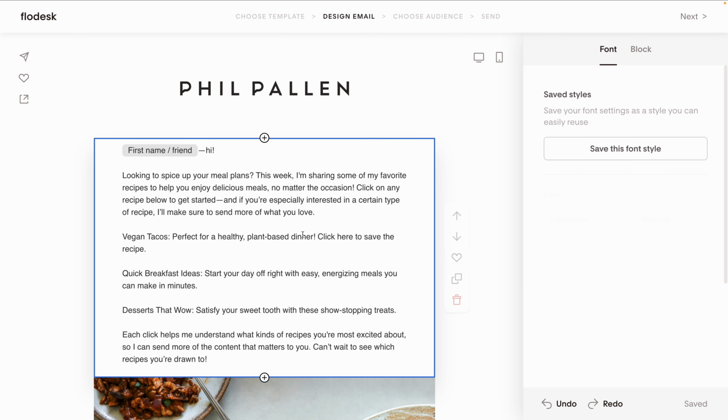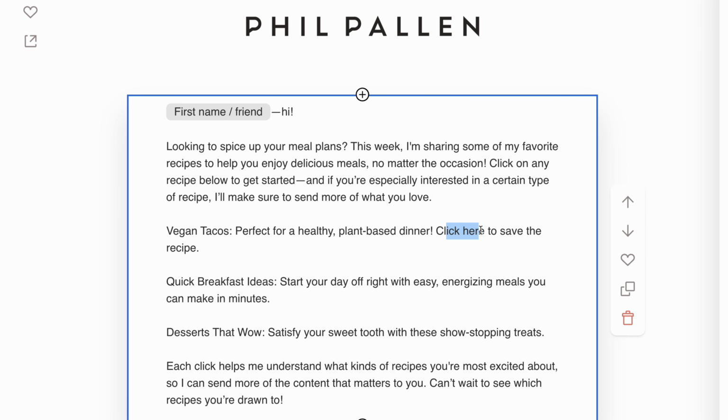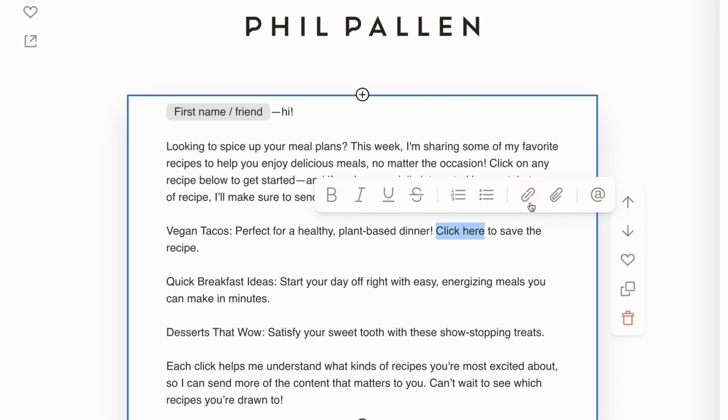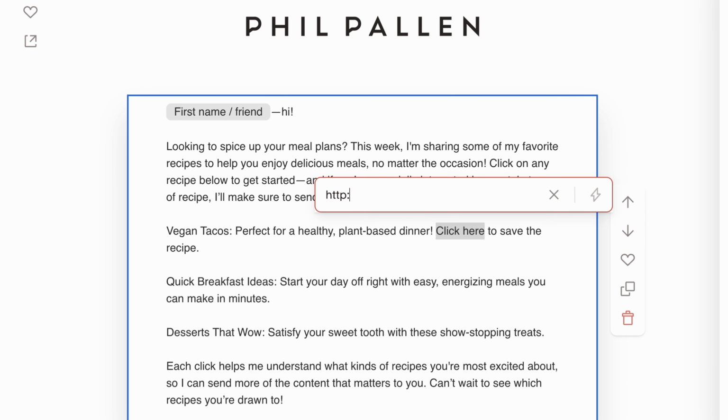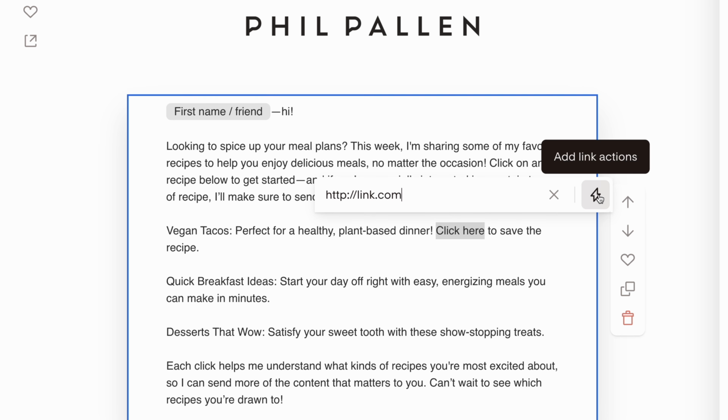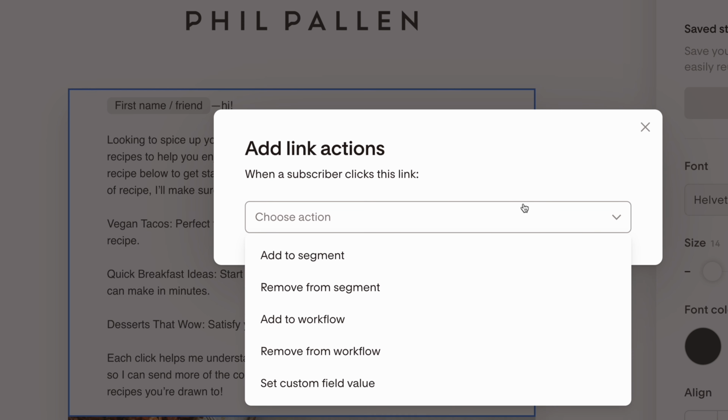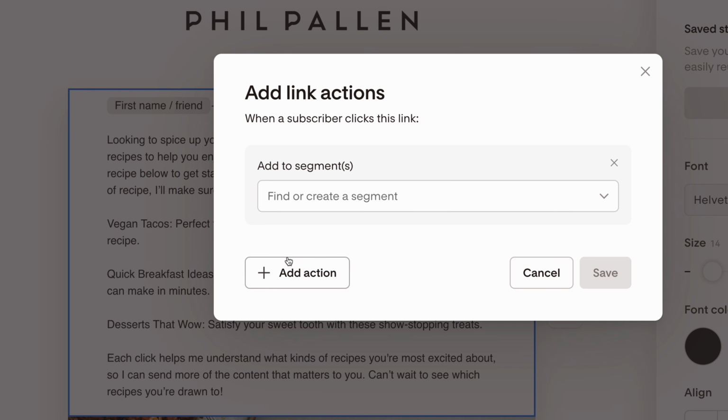So for example, when someone clicks on vegan tacos, I might hyperlink this little section right here. Click here, I'll add an imaginary link. Stay with me here, but this is the new feature, add link actions. And I absolutely love this. We'll go with the first option, add to segment.